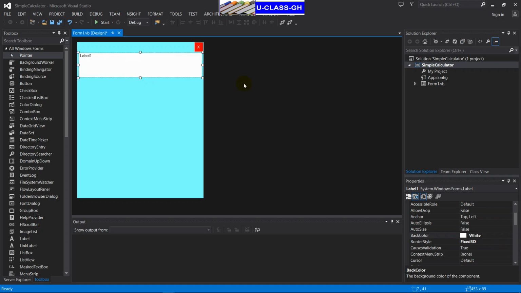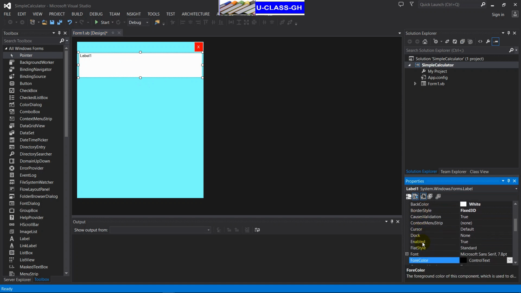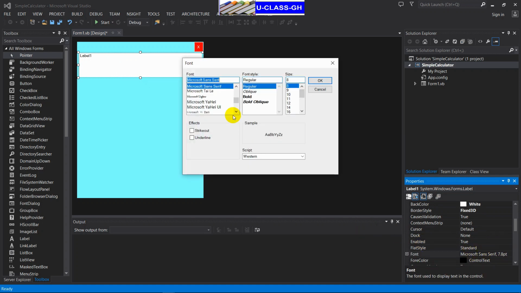Now I'm going to work on the text properties of the label. So I'll go to the font property, and I'll change the font style to Times New Roman. So you scroll down to get Times New Roman.